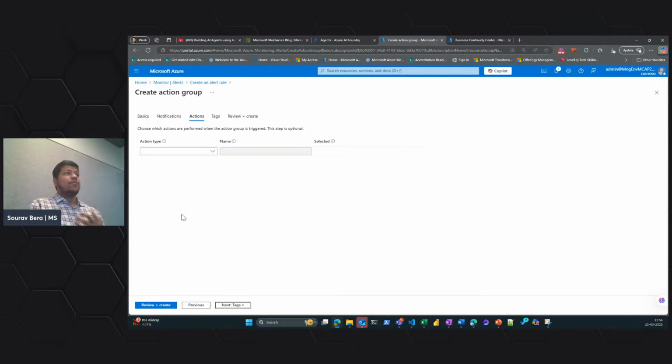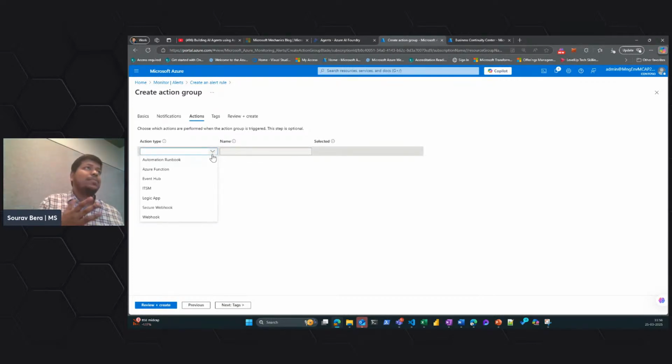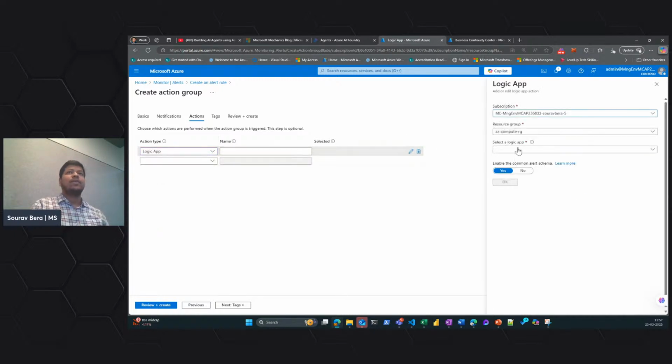And the next action that I want to perform. Action means what is the actual action; the previous was notification, which could be an email, SMS, push notification, and so on and so forth. The action is what sort of action you want, and again, this is optional. So you can run an automation runbook, trigger an Azure function, trigger an event hub, or an ITSM, logic app, webhook, and so on and so forth. Maybe I can quickly select one of them, maybe a logic app, and I define which logic app I want to select. So I can define my own logic app as well.